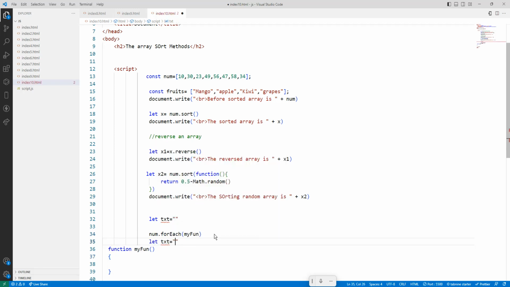txt equals to, sorry, we have already defined that. Here the array is there, and this is the temporary variable. The forEach method is going to iterate for n number of times. myFunction is a function name, or you can give anything. x, y, z also will work. So the function name, then I want to pass the values. What are the values? value, index, array.